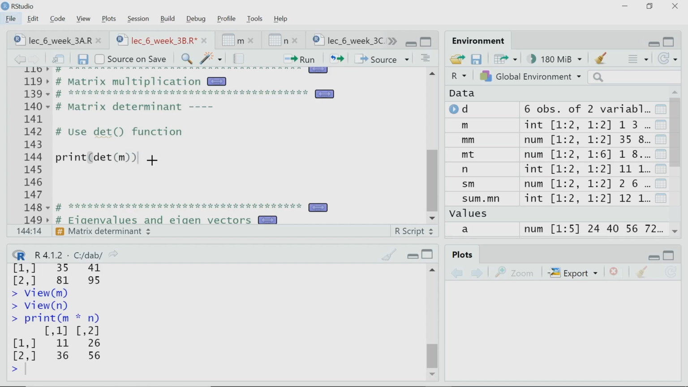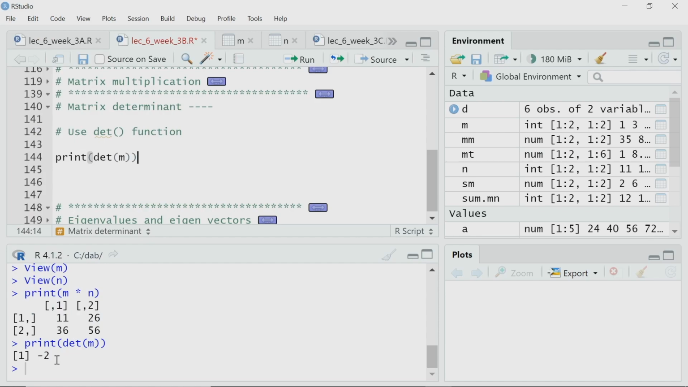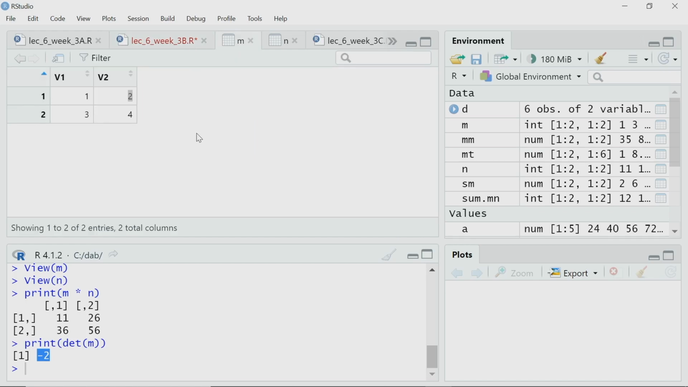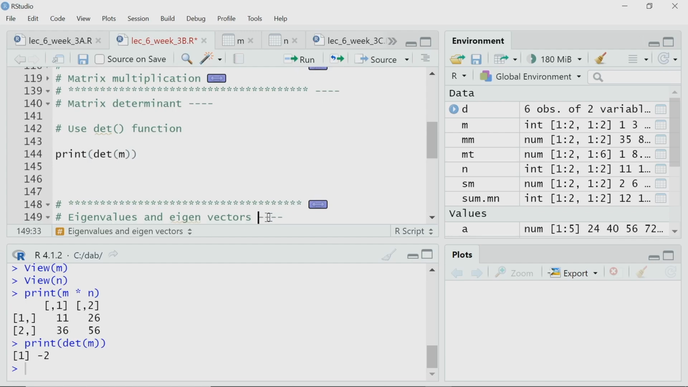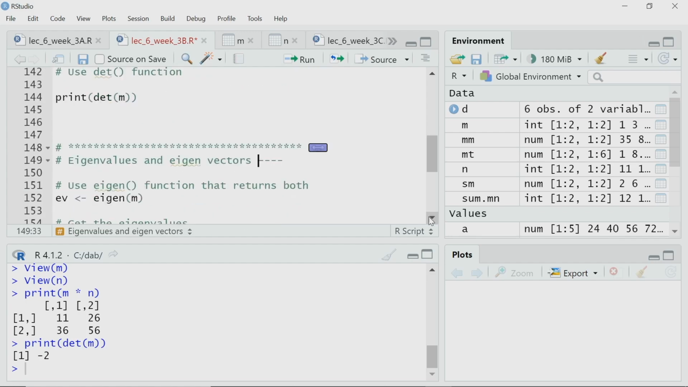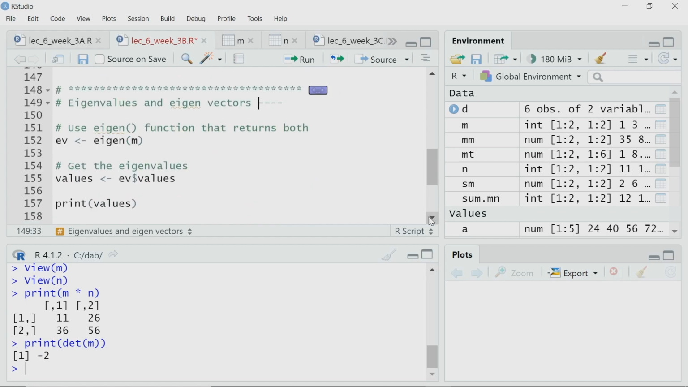So, if I do that, I get minus 2. That is the determinant of the M matrix, that is this matrix. You can manually do and check that. Now, I have done the determinant. Now, I will go to what we call eigenvalues and eigenvectors, two very important quantities related to square matrices.